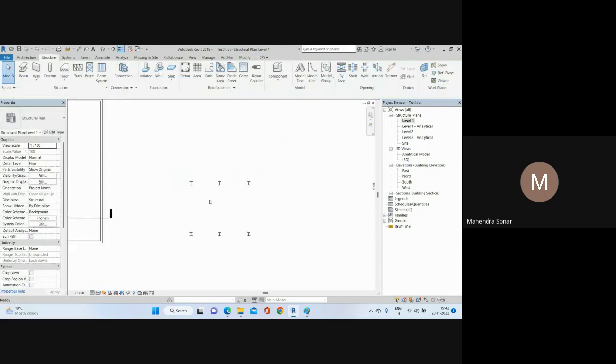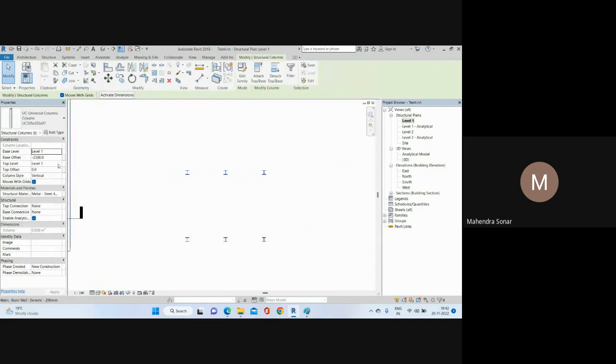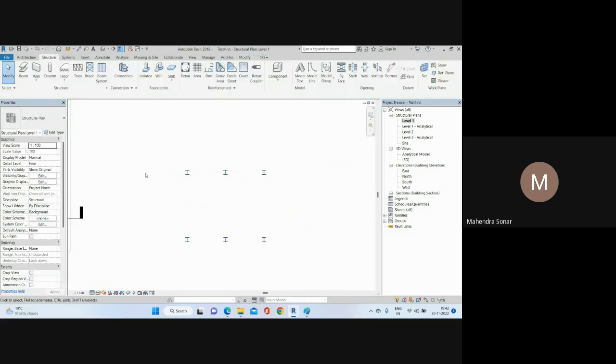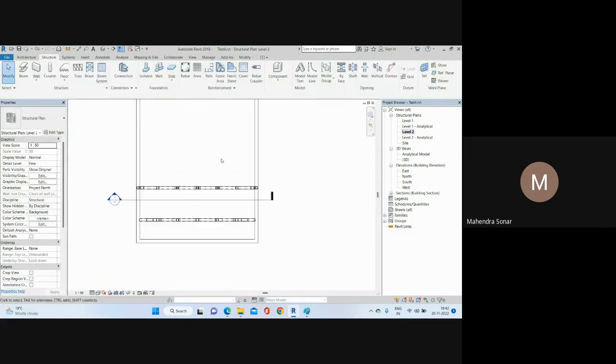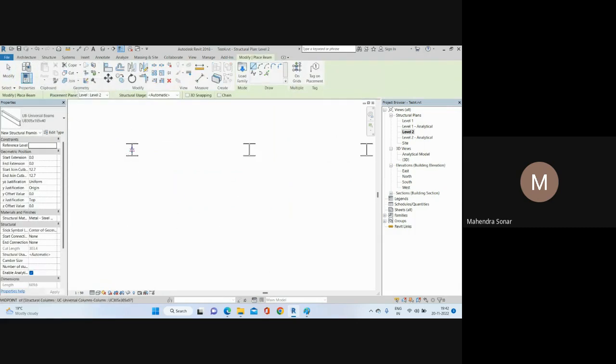Like that. Then I will select all the columns. So the column is going from level 1 to level 2, and I will set this to 0 here. So if I go here to level 2, then I want to add the beam here. So I will use this size. Then I want to add the beam here, like that.